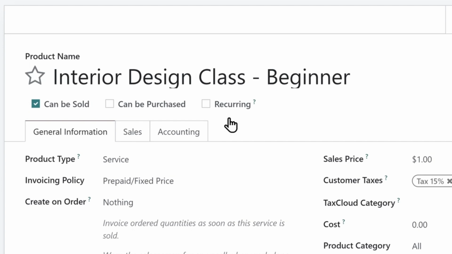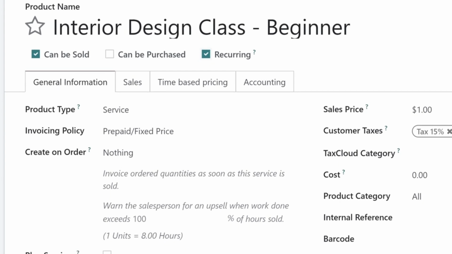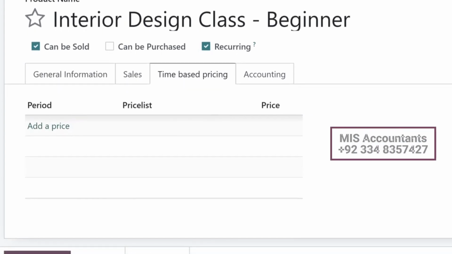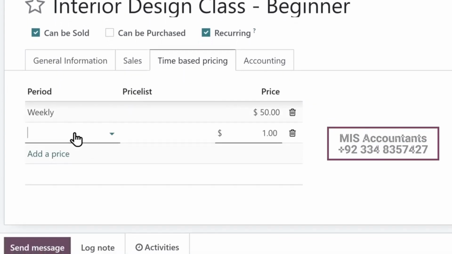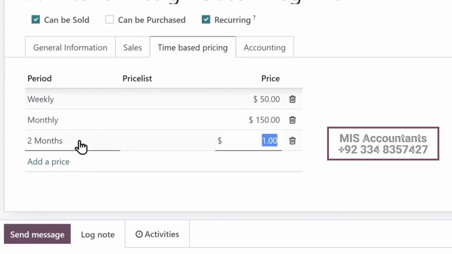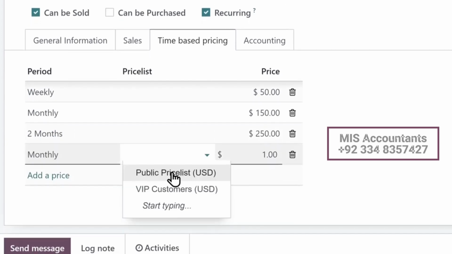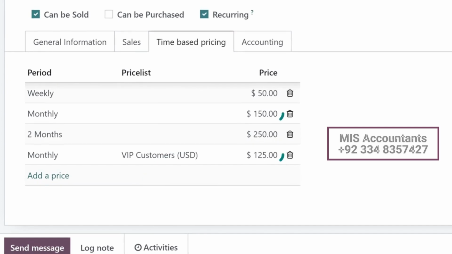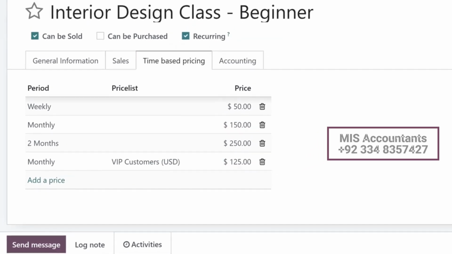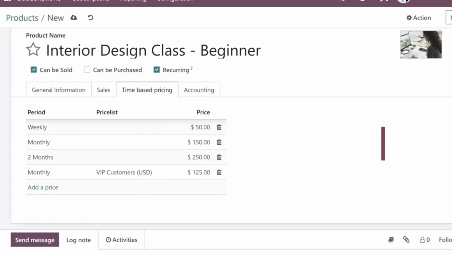As long as the product is marked as recurring, Odoo knows it's a subscription product. In time-based pricing, we can set the price options for our online class. We can set up any kind of recurrence we want, weekly, monthly, every 2 months, and even set different prices for customers on different price lists. Great! Now our product is ready to sell.